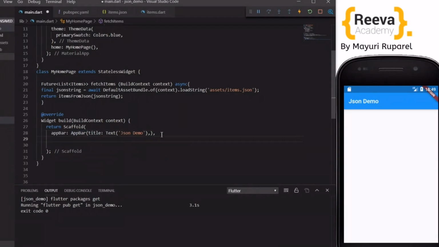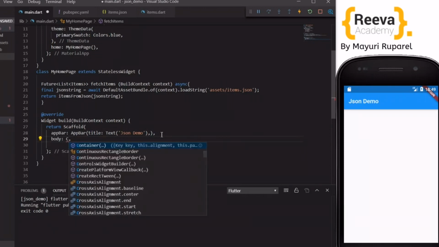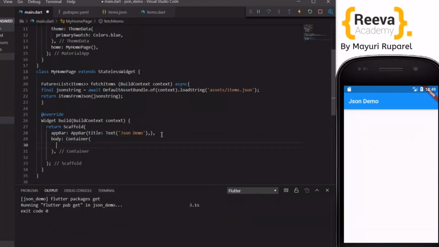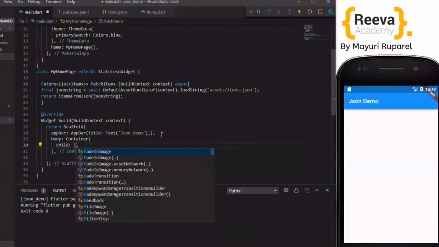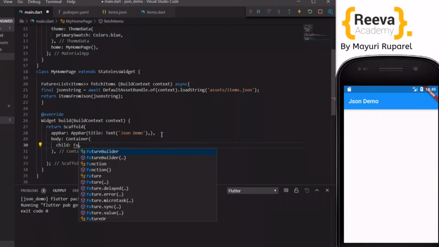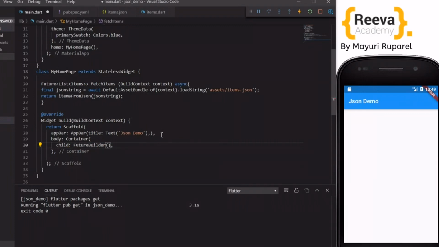Okay, we will write body and say container, and in the child we will use FutureBuilder. Whenever we have to fetch the data asynchronously, we most of the time use FutureBuilders. So here also we are going to do the same, and it has this future parameter, and in the future parameter we will write our function fetchItems.